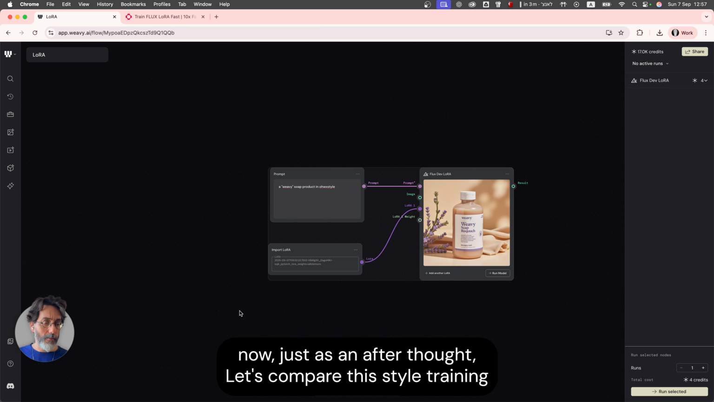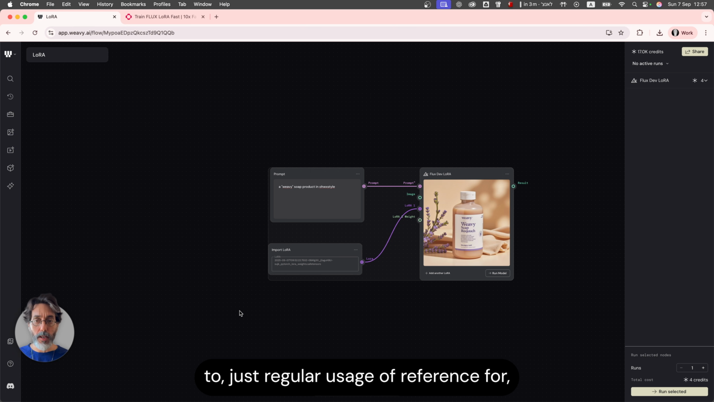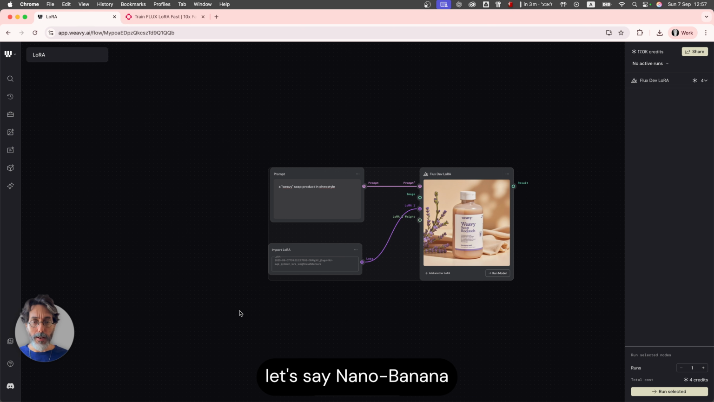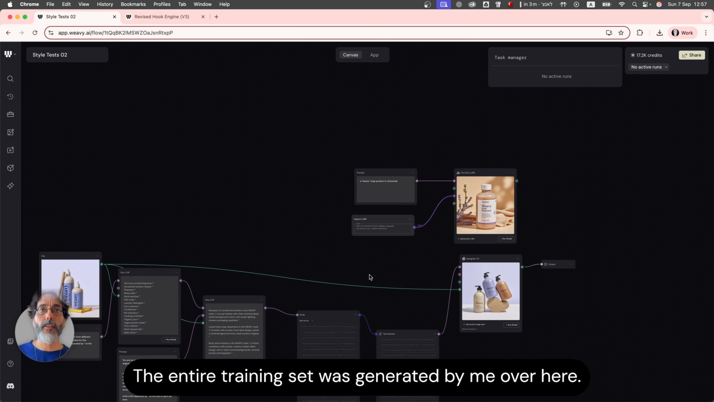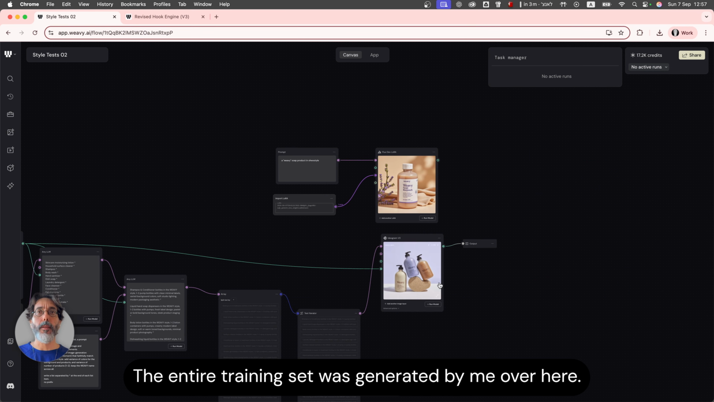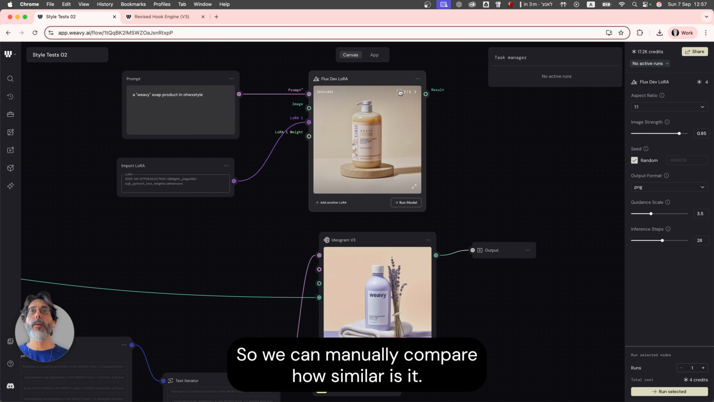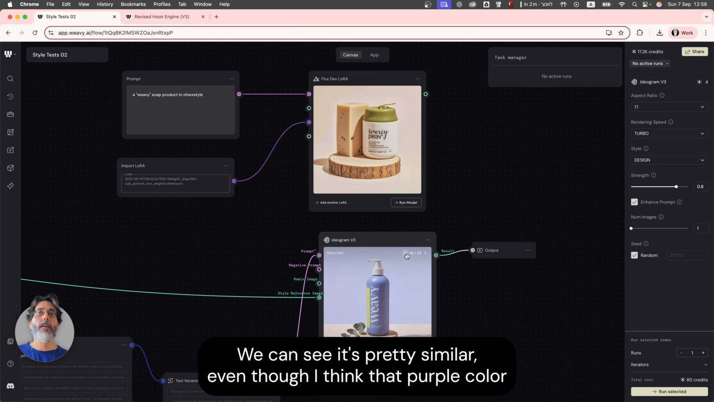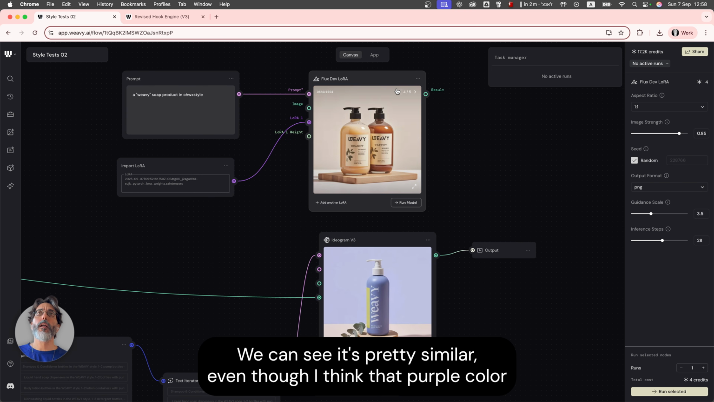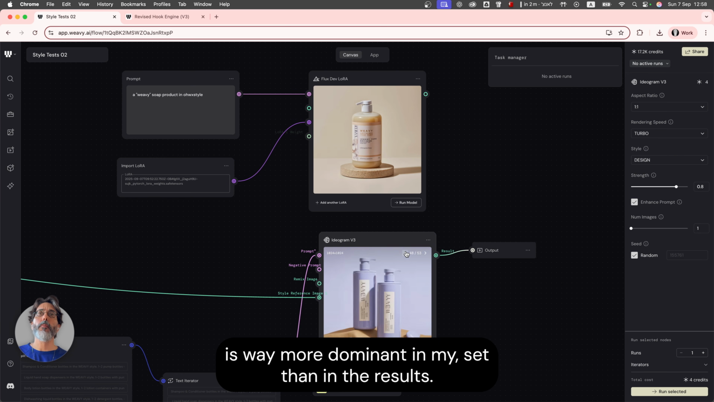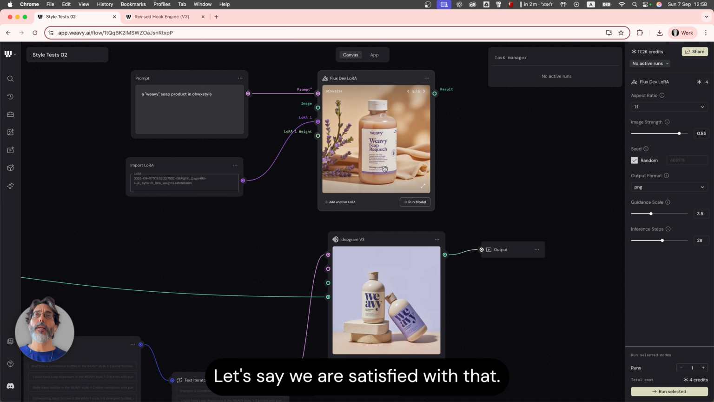Now, just as an afterthought, let's compare this style training to just regular usage of reference for, let's say, Nano Banana, right? The entire training set was generated by me over here, so we can manually compare how similar it is. We can see it's pretty similar, even though I think the purple color is way more dominant in my set than in the results. Let's say we are satisfied with that.